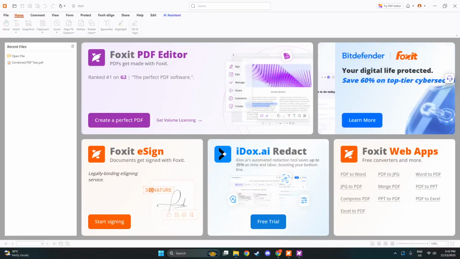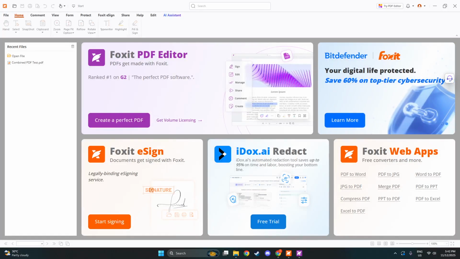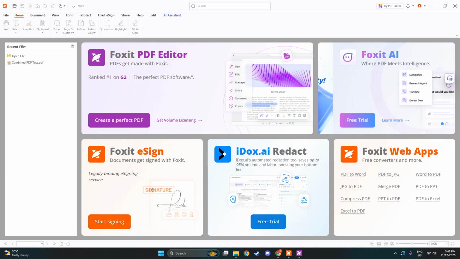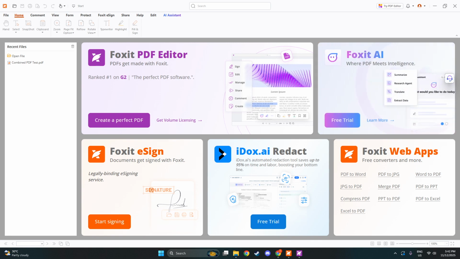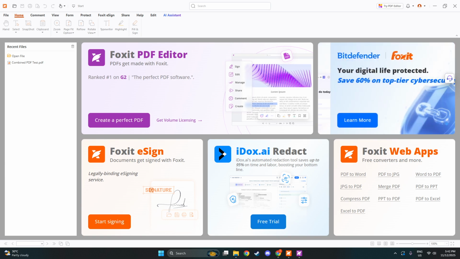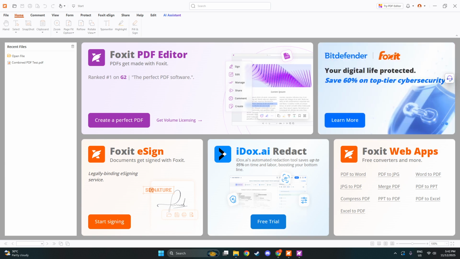In today's video, I'm going to teach you how to check boxes in Foxit Reader forms. Whether you're a seasoned Foxit Reader user or just getting started, this tutorial will guide you through the simple process of working with checkboxes in PDF forms.